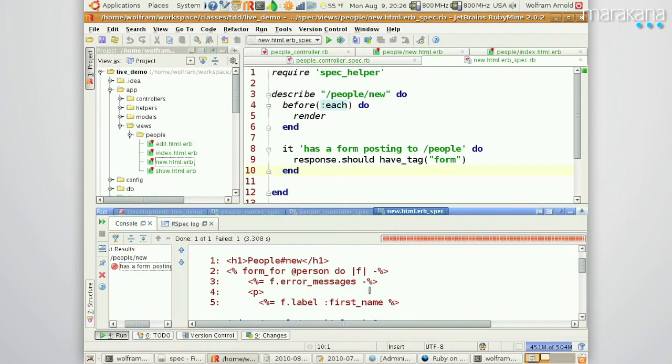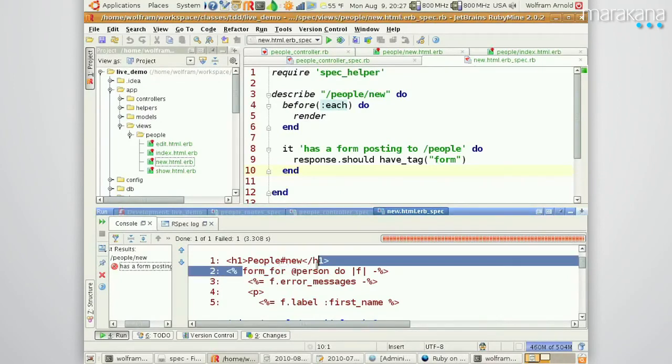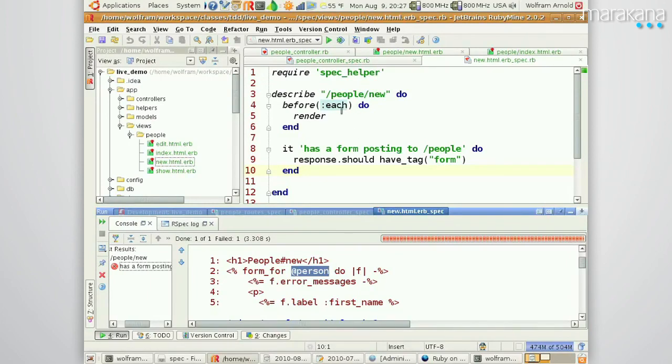So the view tests in RSpec do not run the controller. They're totally standalone. All they do is grab the form file and render it. If there's any variables required to render this form correctly, which is the case here because we have the form for add person here, this person is nil right now. Then the form rendering fails.